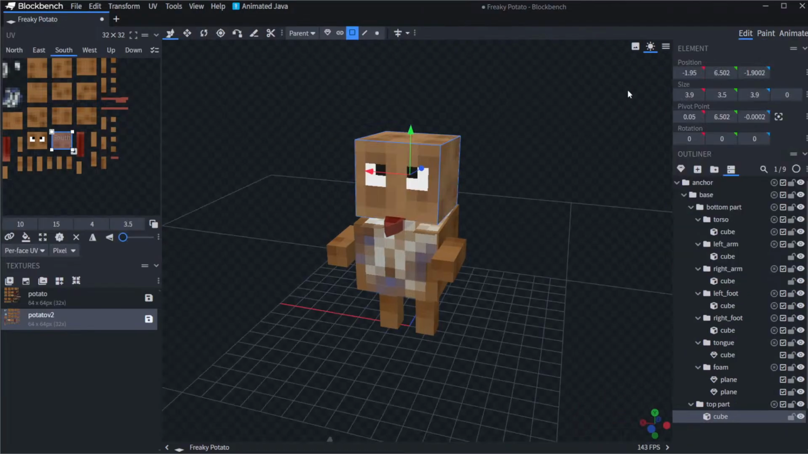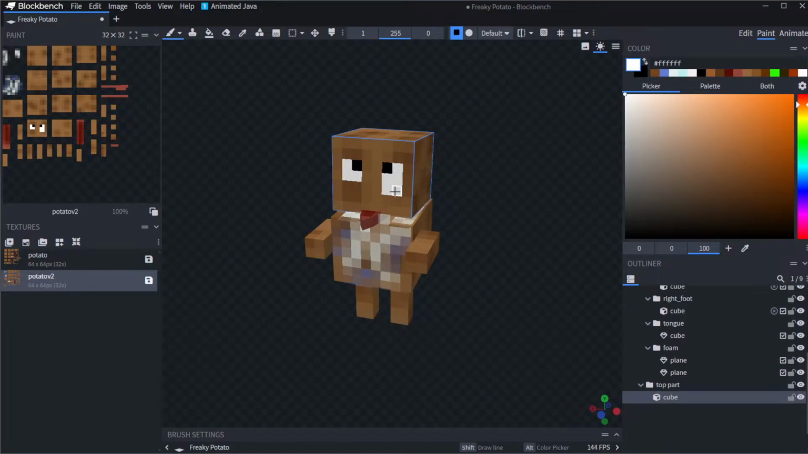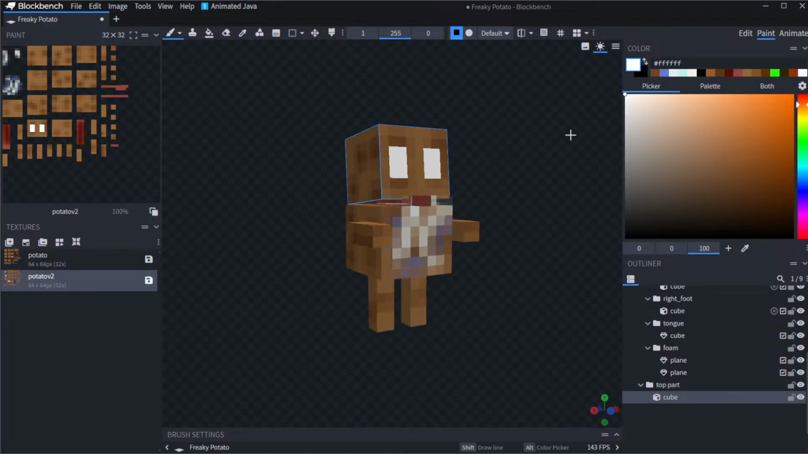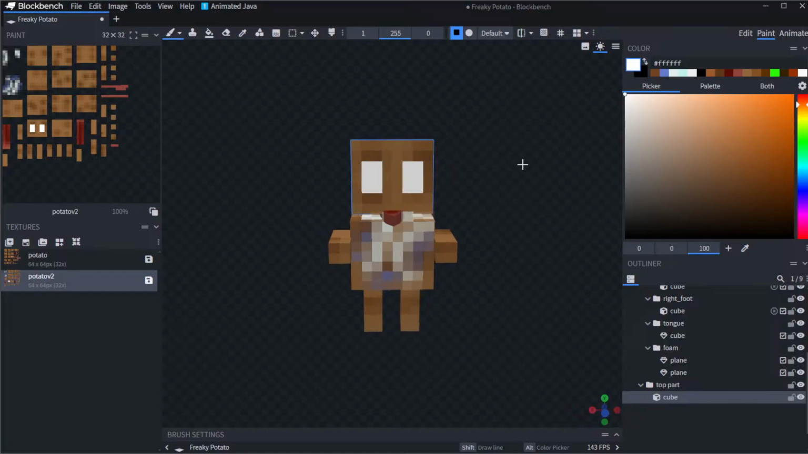I think I like the zombie arms idea. I just don't like the eyes. I don't know what I should do about the eyes, but the eyes don't speak to me. This just looks cursed now. This just looks like a zombie potato foaming at the mouth.